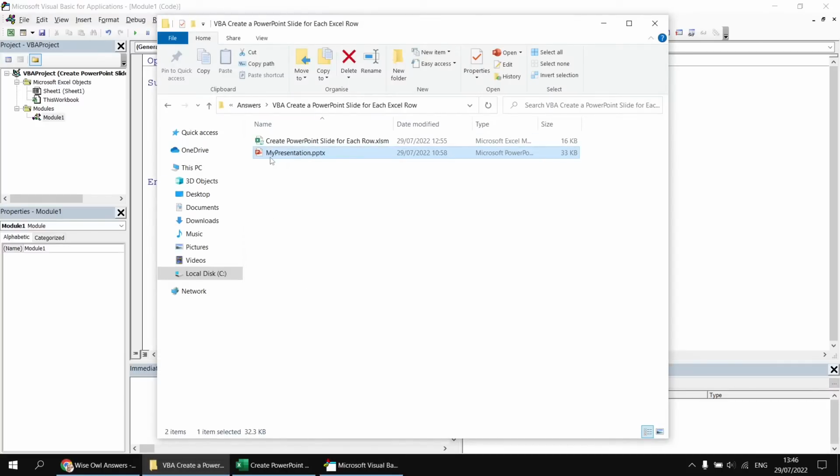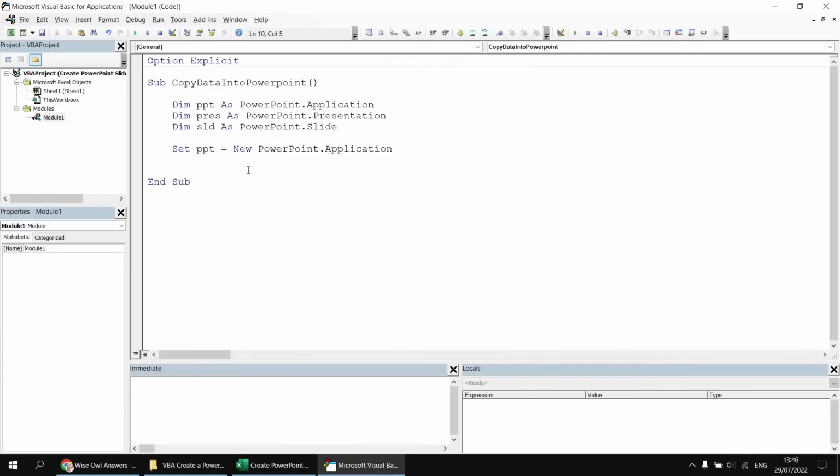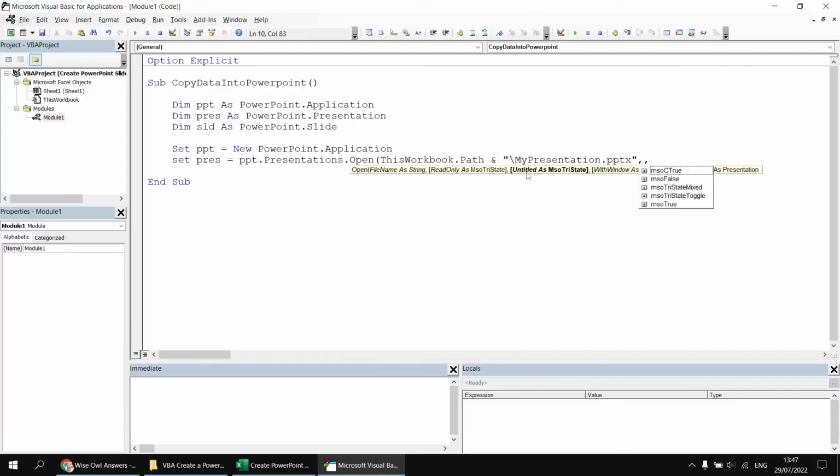I don't just want to open up that specific file and make changes to it. I want to use this file more like a template. So what I'm going to do is say set pres equals ppt.presentations.open, and then I'm going to construct the file path to the file I want to open. I'm going to say this workbook.path, and then concatenate that with the /mypresentation.pptx. And then I'm going to move on to the untitled parameter of this open method by typing a couple of commas to skip onto the untitled parameter.